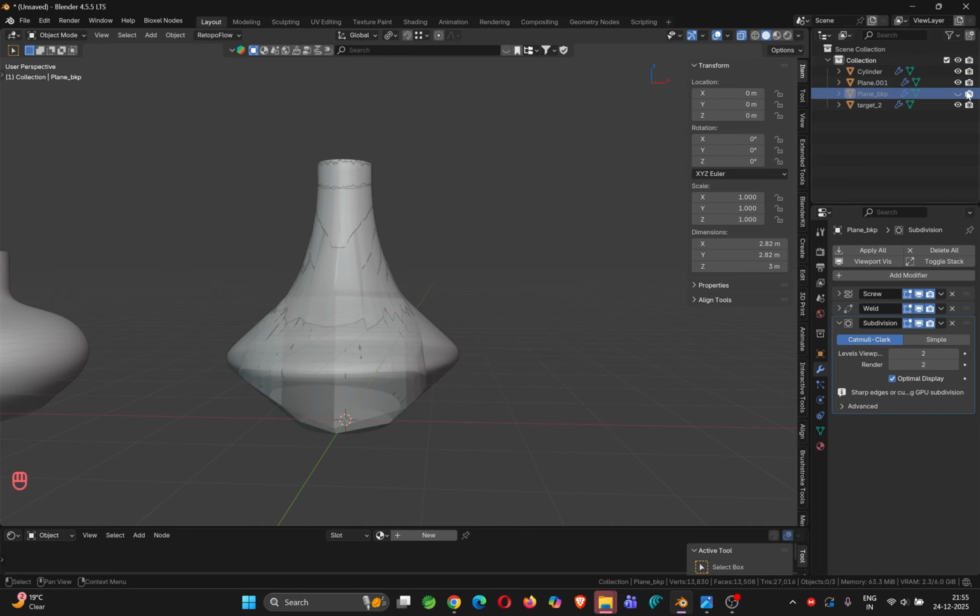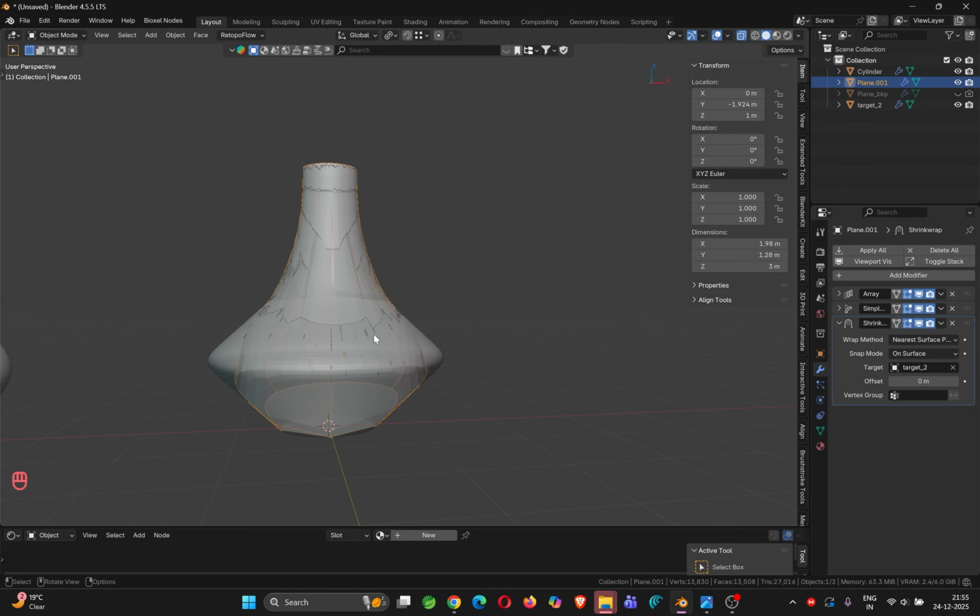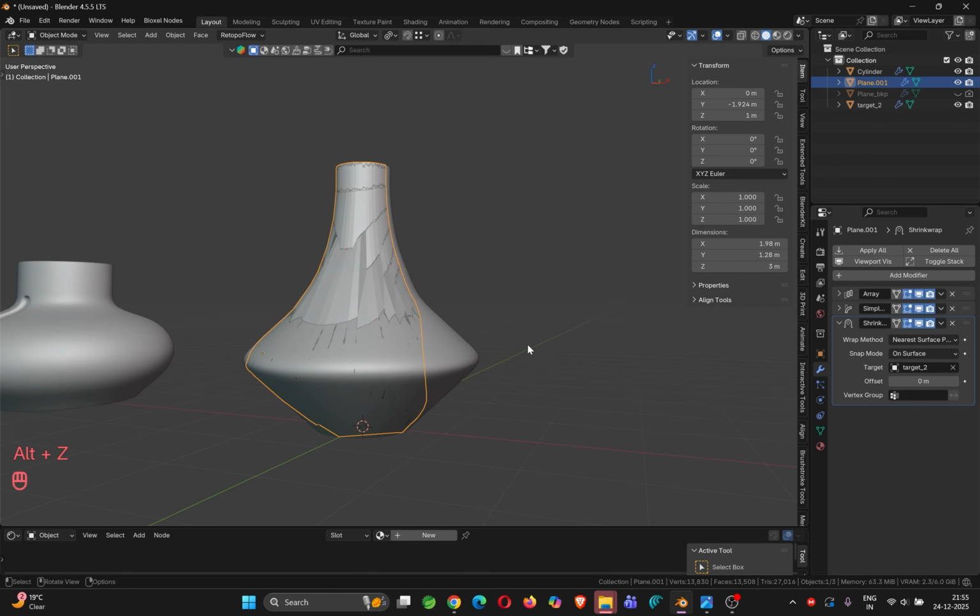Sorry, I don't need the plan backup. Let me hide it. This is the plane object on which I have applied this shrink wrap modifier. So you can see it is not working properly. I'll tell you what is happening. Let me disable the shrink wrap for the time being.